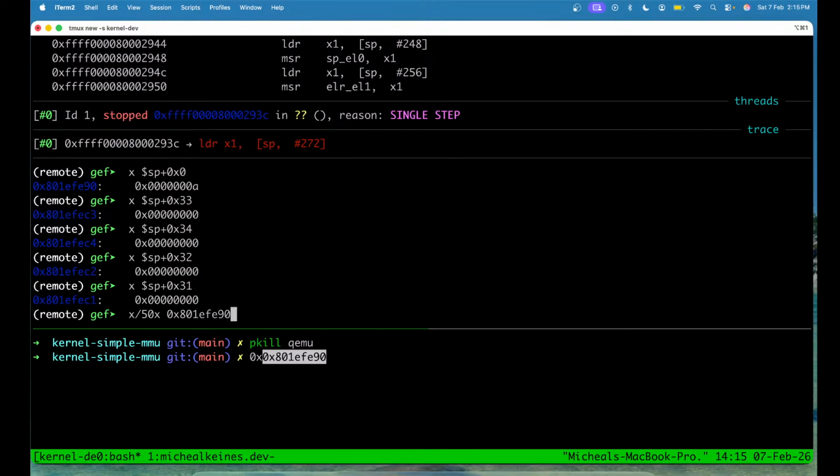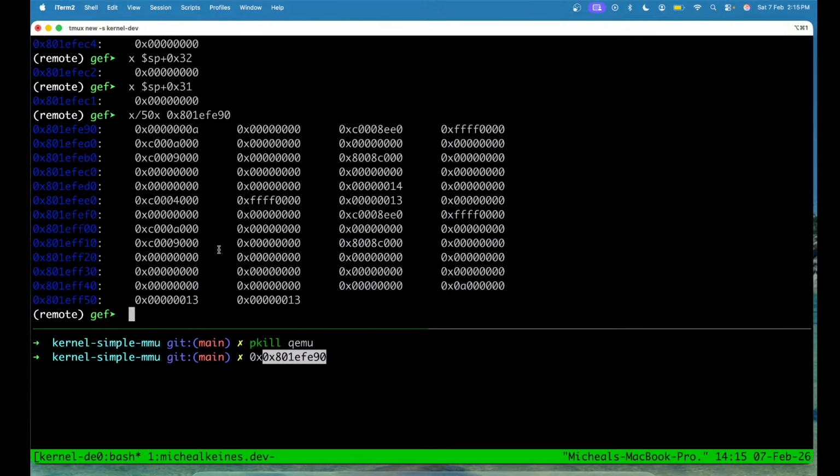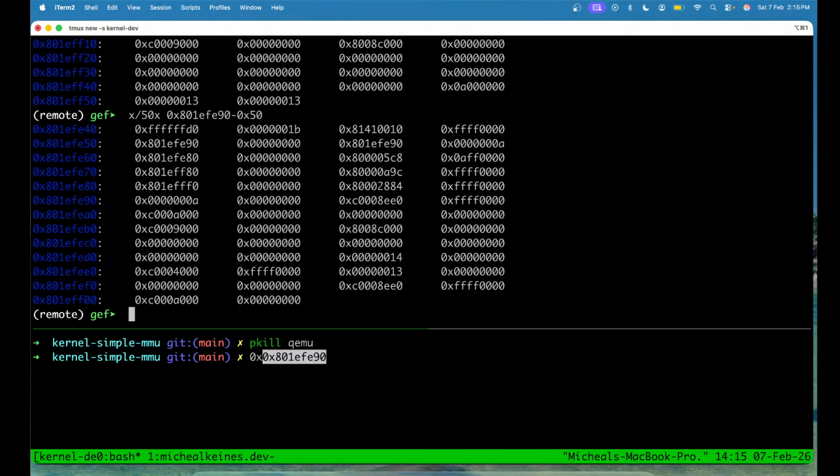Wait, I think I know. The return address should be, return address is not after AX, so let's try before AX. I think this is the return address. This is the return address. Let's check. This is symbol user process 1.